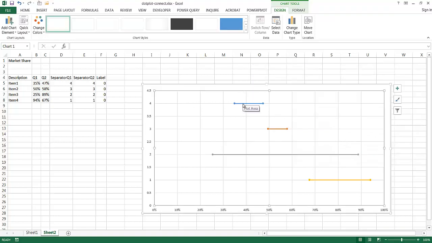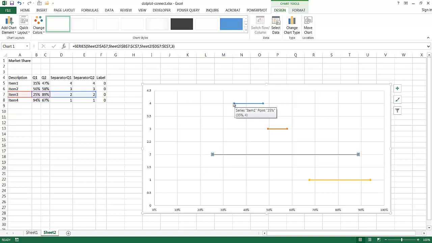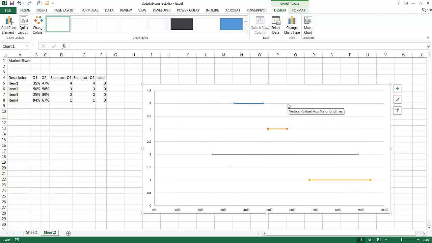Now you see that they're all different colors, and we're going to have to adjust that. We're going to make the line colors one color. We'll make the Q1 markers one color and the Q2 markers another color. But let's delete these grid lines first. I'm going to delete the vertical grid lines. Select that, press delete. Select the horizontal grid lines, and then press delete.